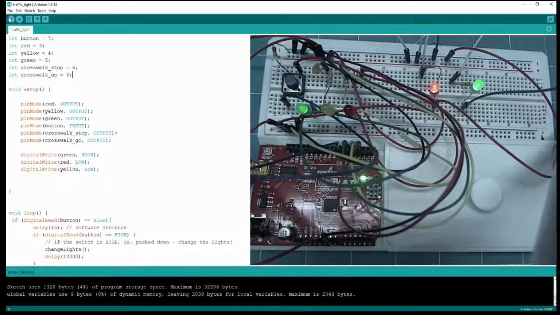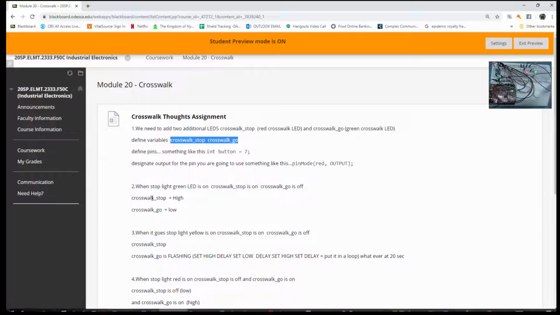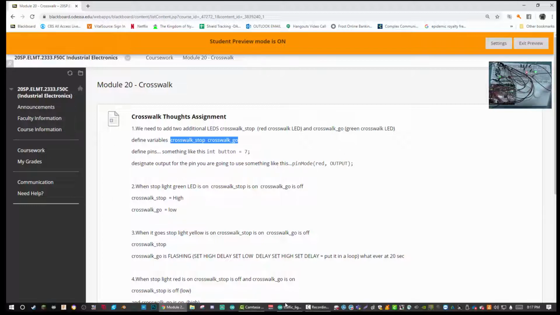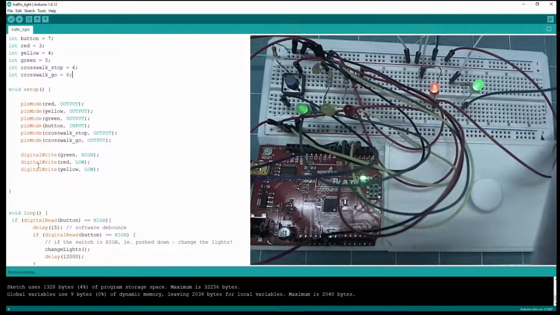So this time it compiled. That means we've defined crosswalk stop and crosswalk go, and we've also assigned them pins 6 and 8. Now we defined the pins. Now we need to designate the output for the pins that we're going to use, something like pin mode red output. So let's go back up here and go pin mode.